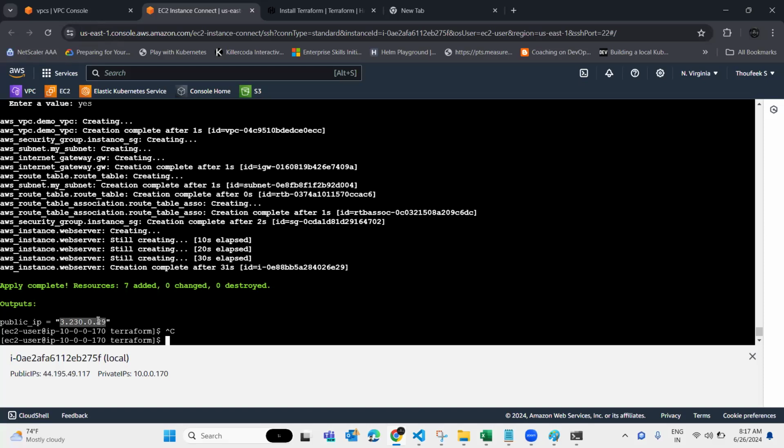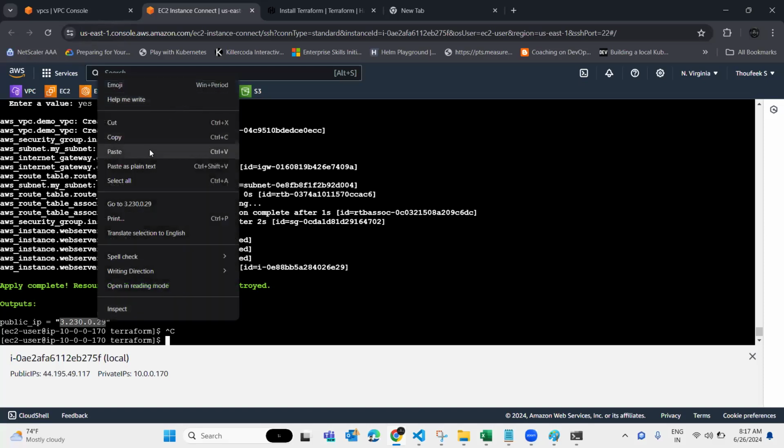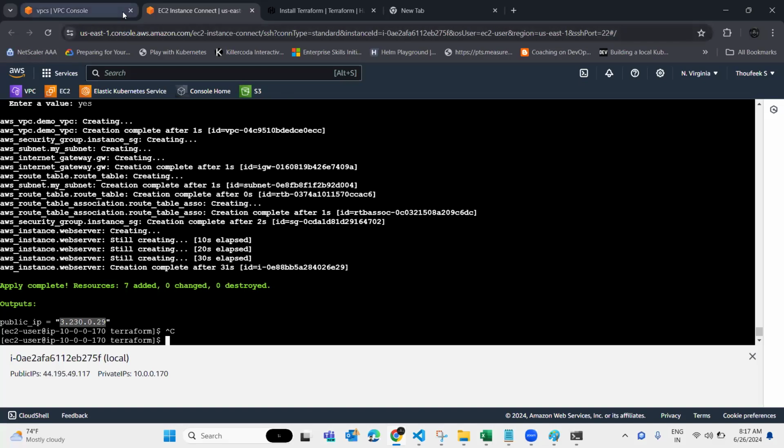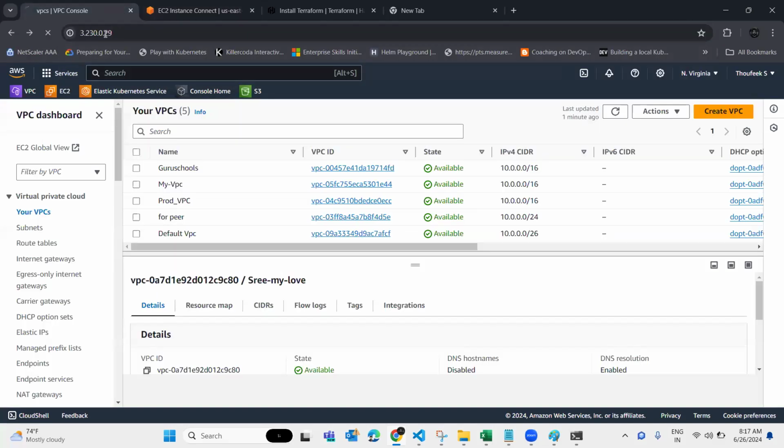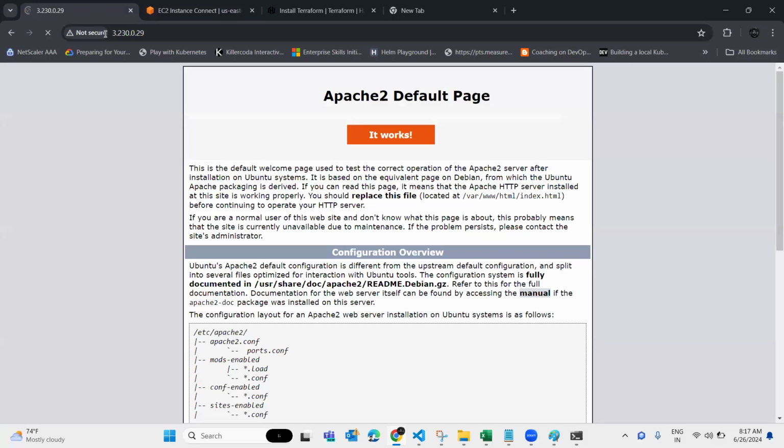We have one last command for showing the IP of the EC2 machine, so it will display the IP. Just paste it and use port 80. See, Apache is running, but it will take some time to display the content. Just refresh. See, welcome to my world. So this is our application.